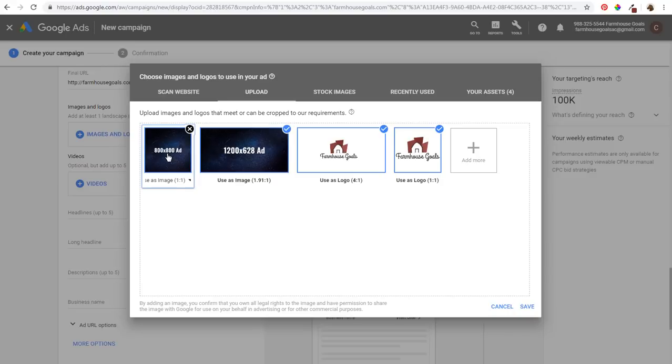We have an 800 by 800 image. You would want to upload multiple ones of these. 1200 by 628 image, you would want to upload multiple ones of these as well. Obviously, we're not going to run these for farmhouse goals. These would be terrible performing ads. I'm just using this as an example. And then you want to upload your logo here. So 4 by 1, 1 by 1. We're going to click on save.